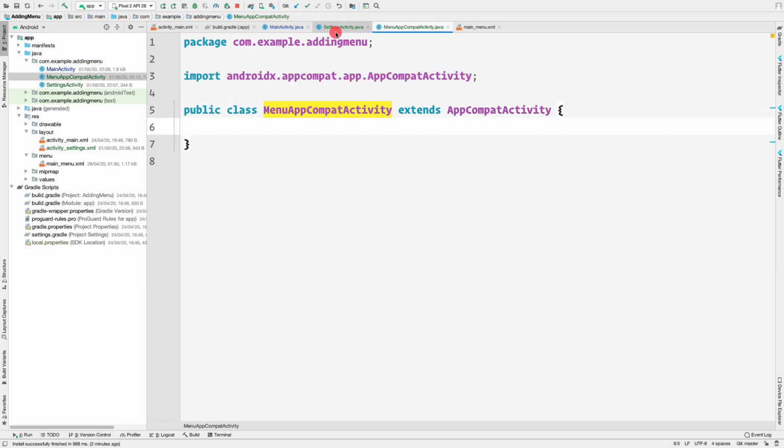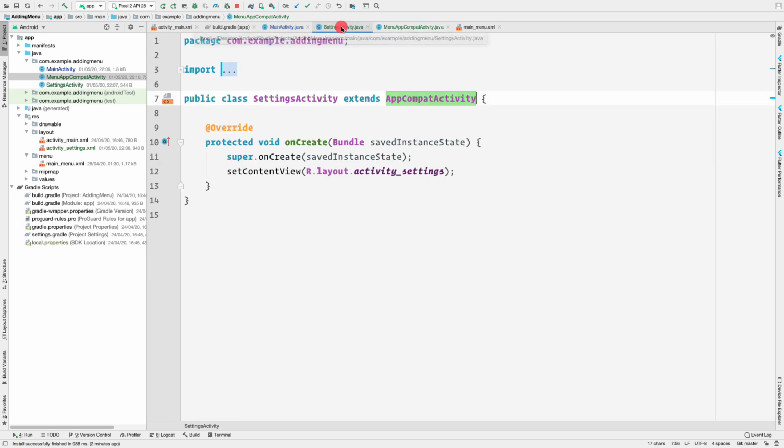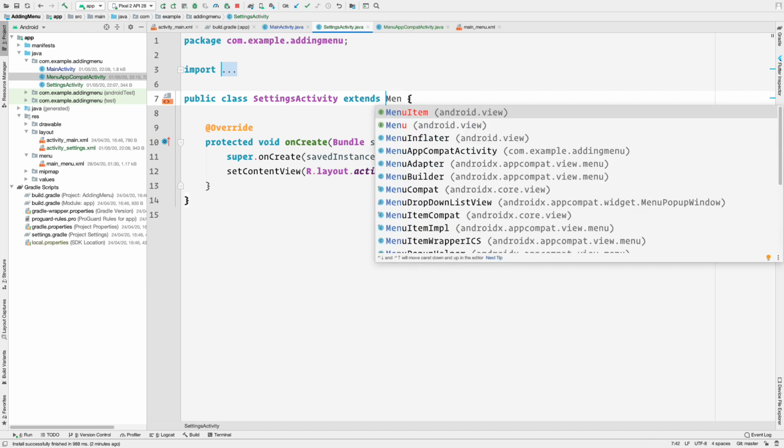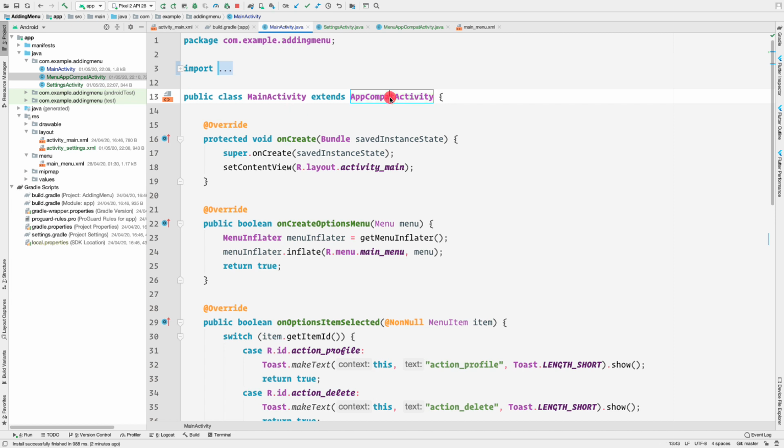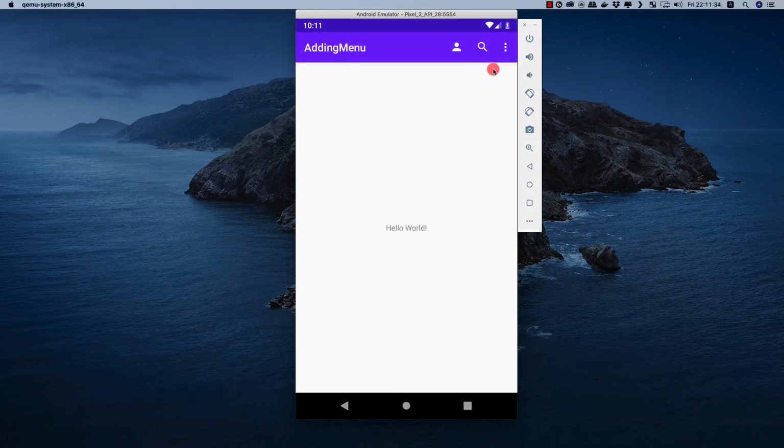And now what we can do is go to our settings activity and extend the settings activity from our MenuAppCompatActivity and not the AppCompatActivity. So let me extend it from MenuAppCompatActivity. This is the class we created, and let me copy it. And we want this main activity to also extend this MenuAppCompatActivity like this. And now if we run our application, nothing will be changed. Everything will be working as before. So we see that our menu is working and we are able to go to the settings activity. So now let's go back again.